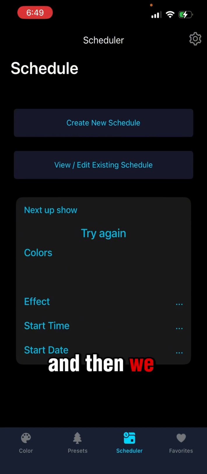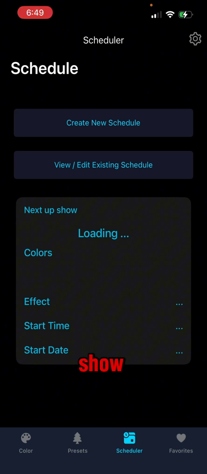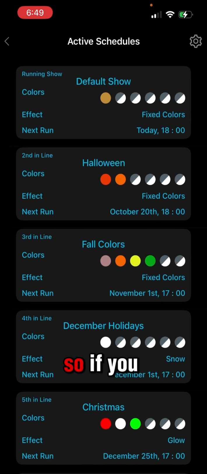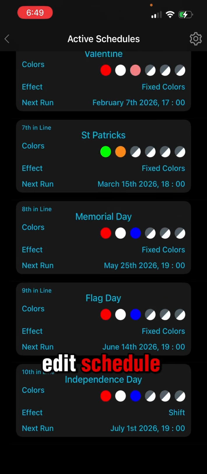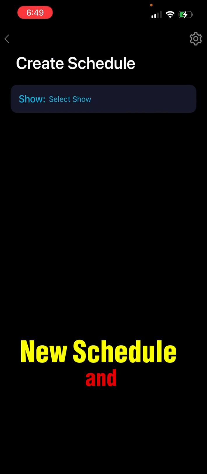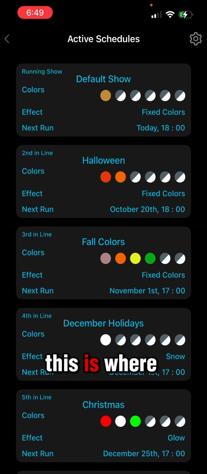And then on this page, we have create new schedule, view and edit existing schedule, and then next up show. So create new schedule, this is creating a new one. So if you have your schedules in view and edit schedule, if you want to add a schedule to this, you'll click create new schedule and you can add one. And then view and edit, this is where you view your schedules and you can edit them.